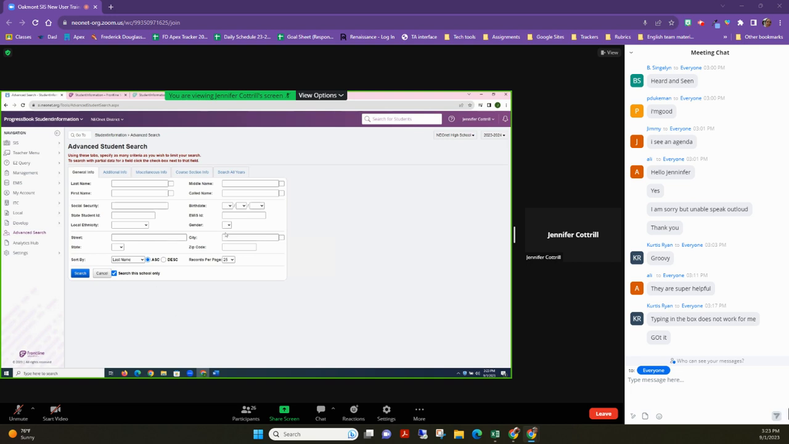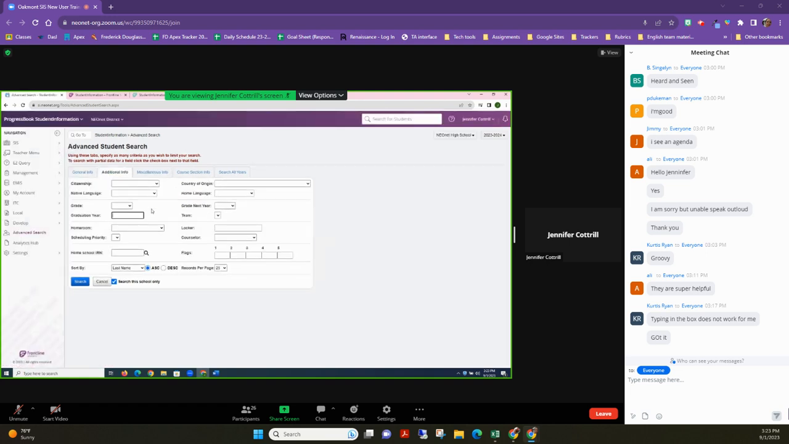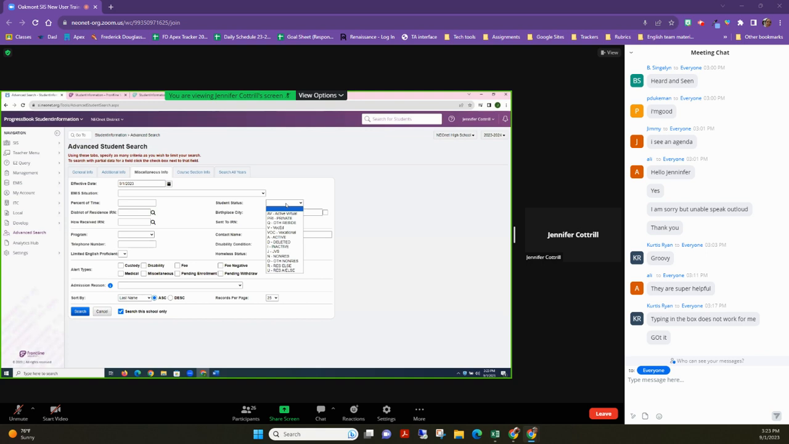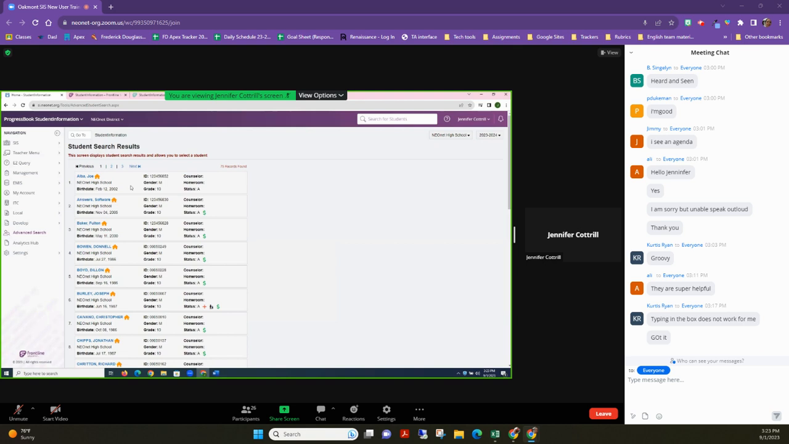So I'm actually going to do that search one more time because I want to show you, when I get a return, kind of what you can do with that information. So I'm just going to go ahead and do 10th graders male active again and hit search, and you'll see my list will populate in the middle of this screen here.